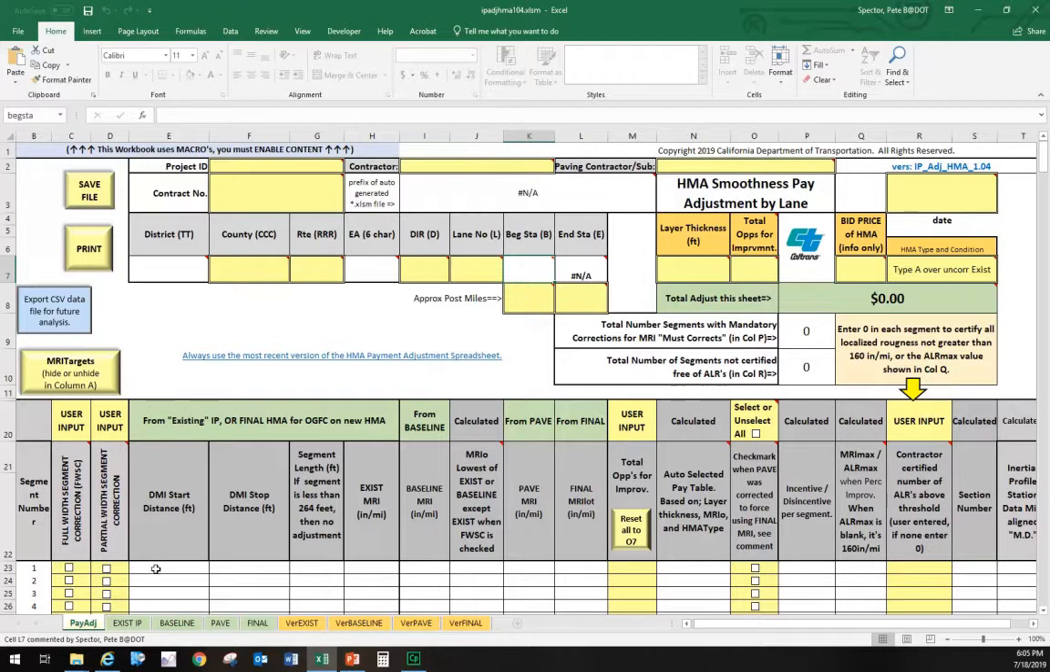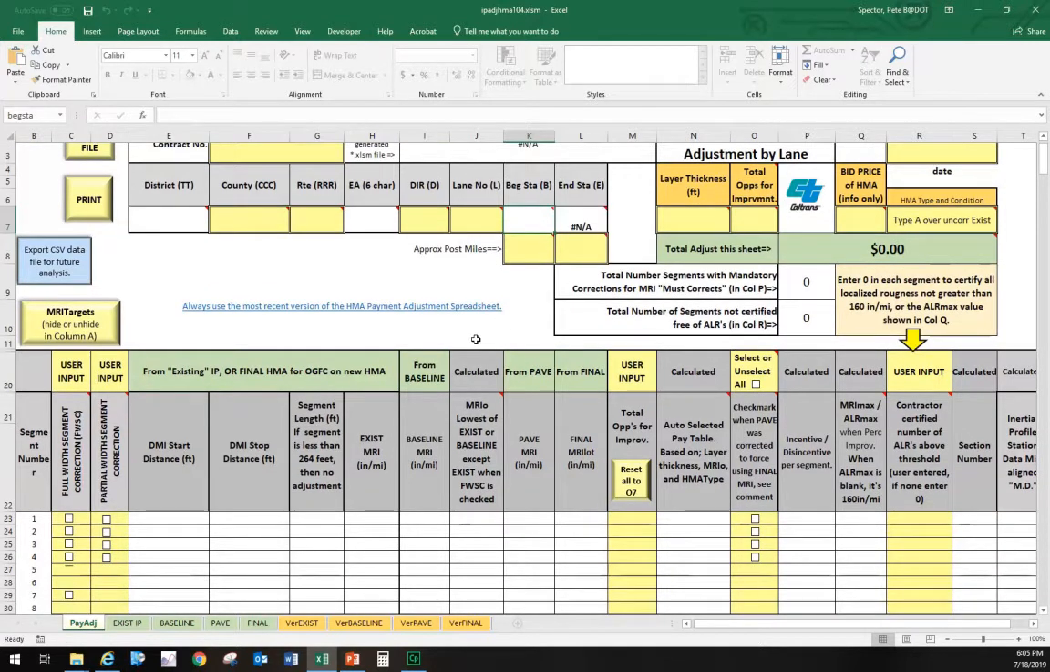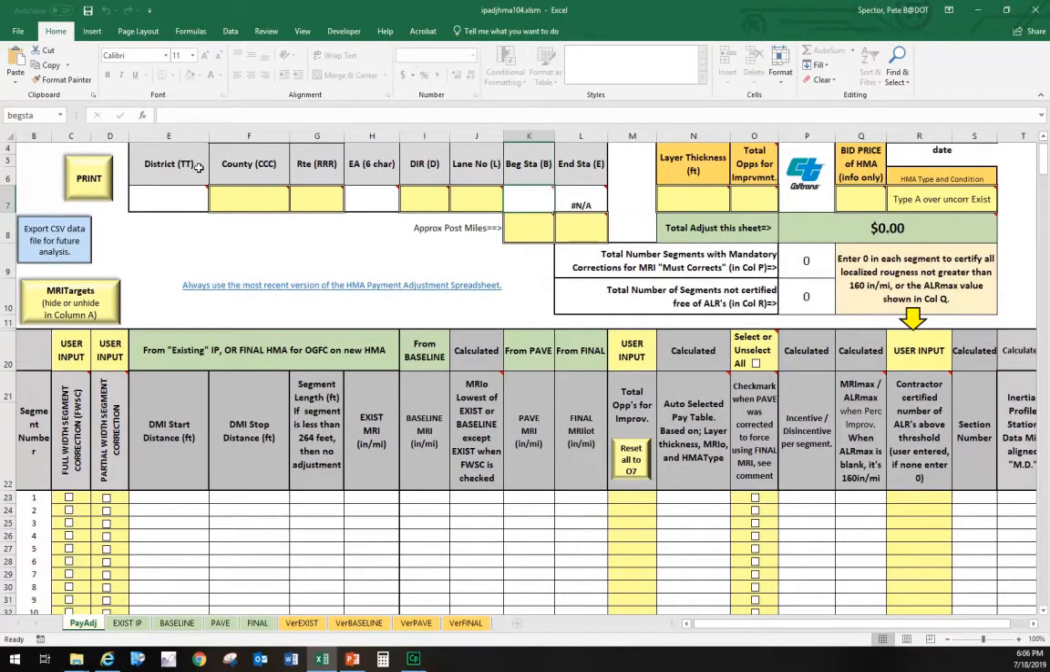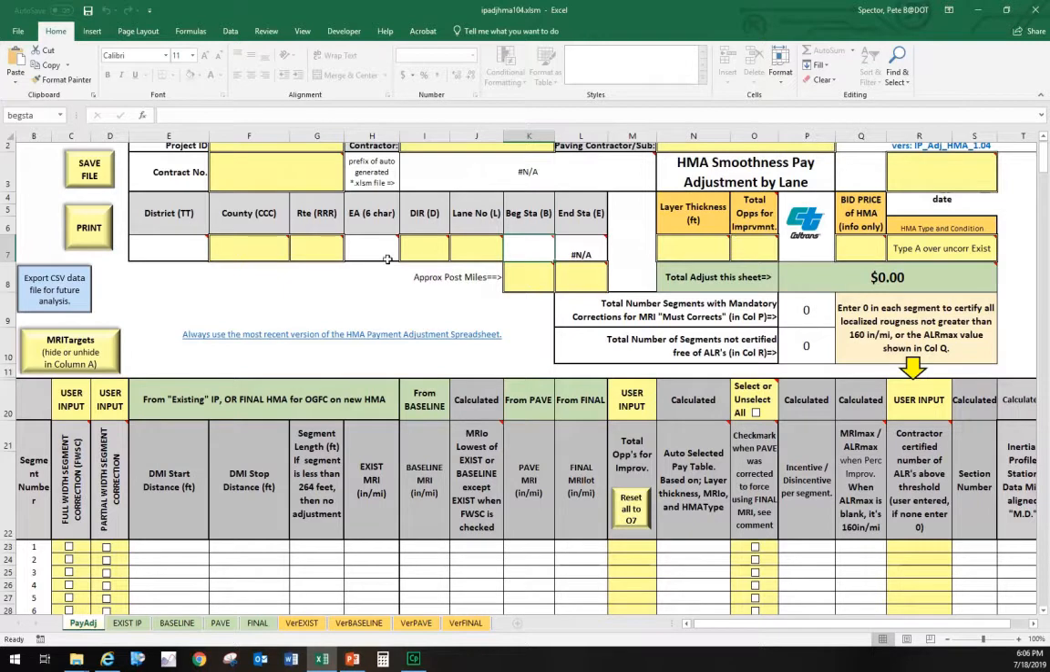Down below are the segments, and the last station. So these two cells basically look for the first and the last station. Okay, so we'll go ahead and just cover in general. So this is the upper general section where we're entering all the input.